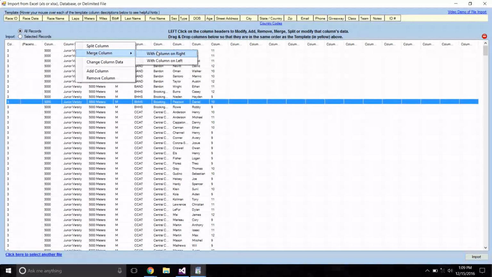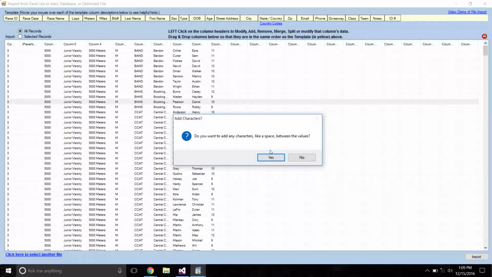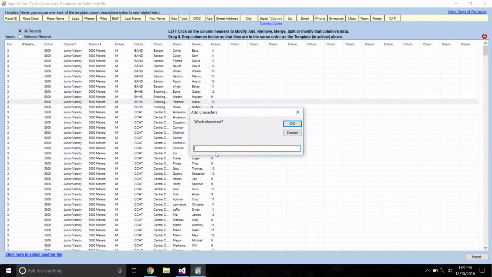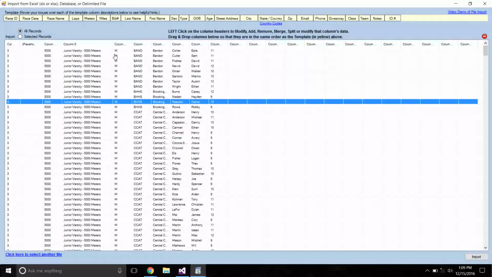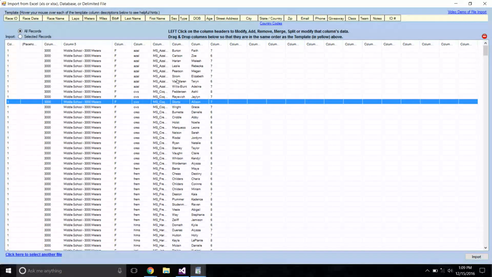So what we're going to do here is we're going to merge this column with the one on the right, and it'll ask me, is there any characters you want to put between them? I'm going to say, sure, I'm going to put a space, hyphen, space. And then when I hit OK, you'll see that pushes those two together. And so now we've got a race here.